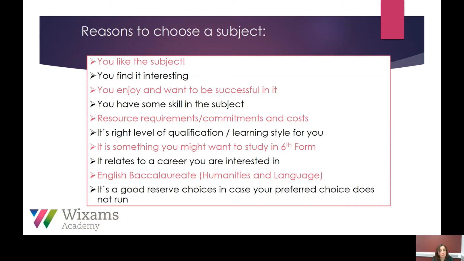What are the resource requirements? Have you read the booklet? Do you understand what they are? Is it the right level of qualification or learning style for you? So we have two different learning styles. There are the GCSEs that I've spoken about at length, and also there are BTEC qualifications. Now, BTEC qualifications are still level 2, but they're a different way of learning. So with GCSEs, you will have the exam at the end of the year, whereas with BTEC, you may have continual assessment within the course. Is the subject something that you might want to study at sixth form?